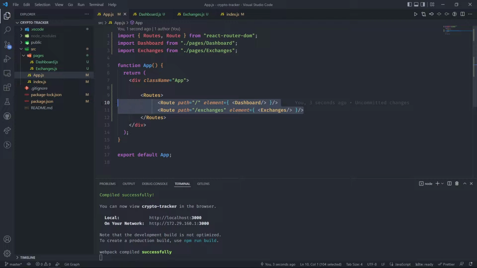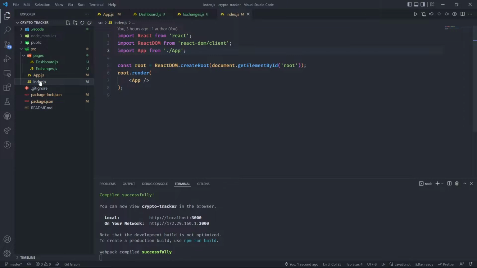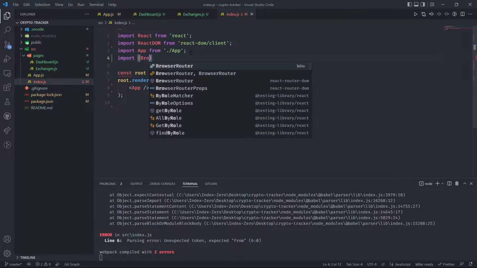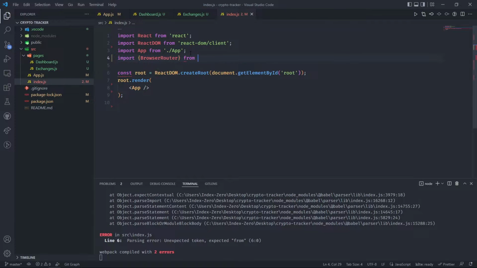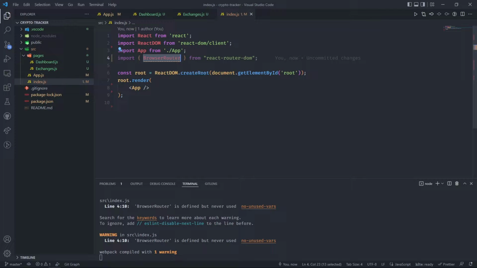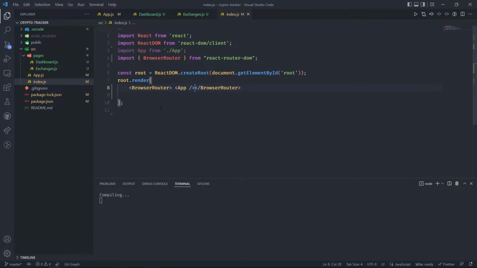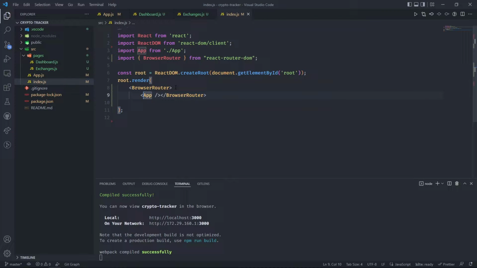To make this routing work, we have one more step to do, and that would be here inside this index.js file. So here we need to import BrowserRouter from React Router DOM. Then we have to wrap it around this App component. So now this should work.